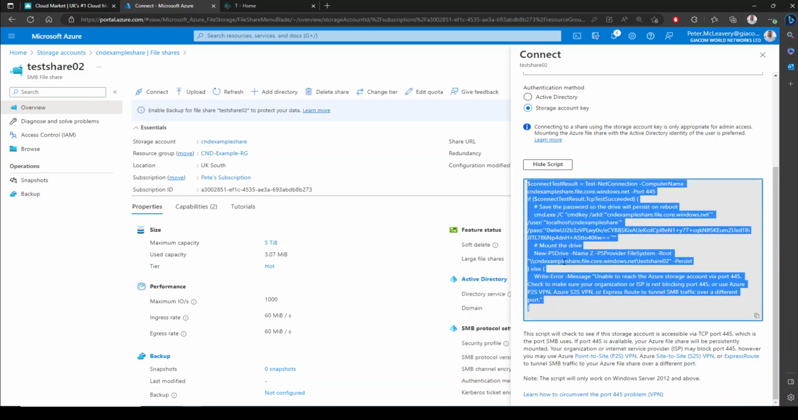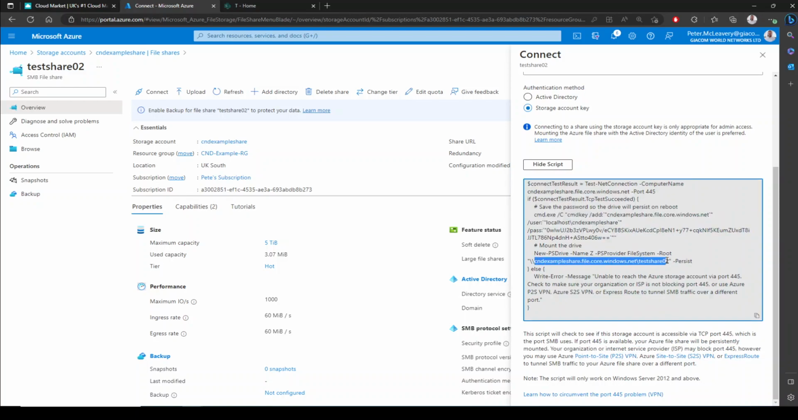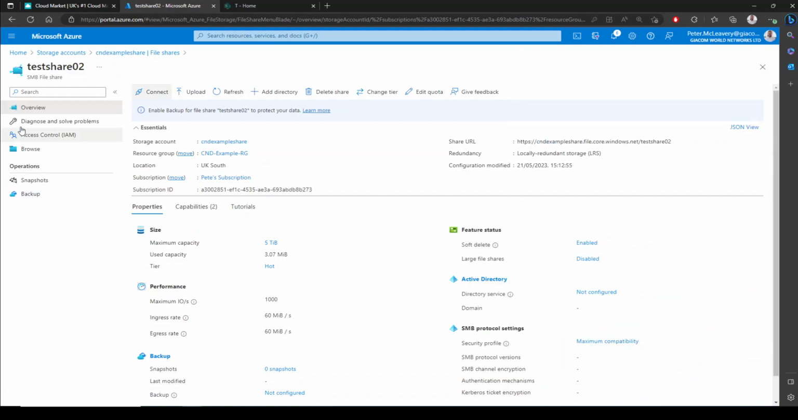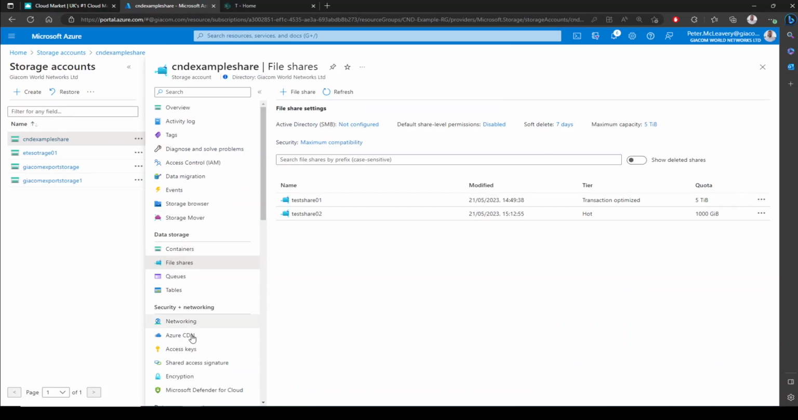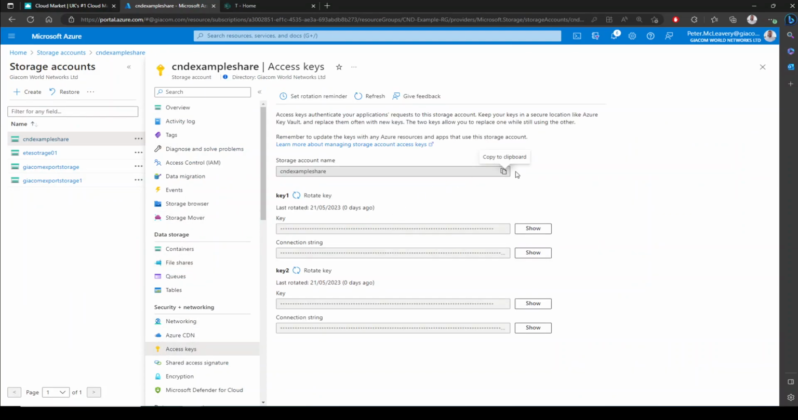Alternatively, I can use this, which is the share location, which is similar to the link I have with my cloud network drive. I would then copy the storage account name, which I can find if I go back to access keys. Copy the storage account name as the username and then show and paste one of the keys in to authenticate each user back to the share. So that is option 1.